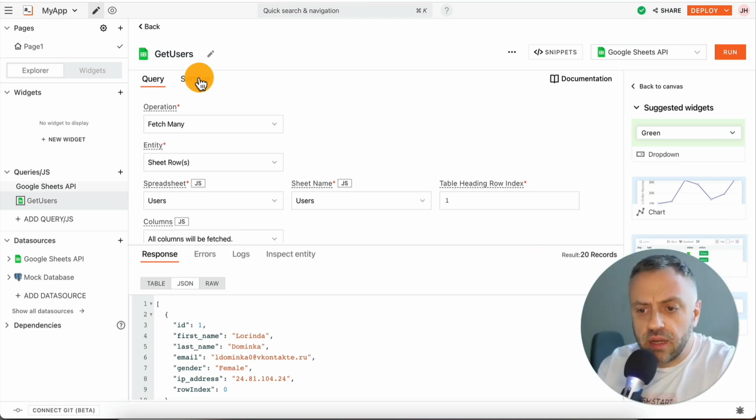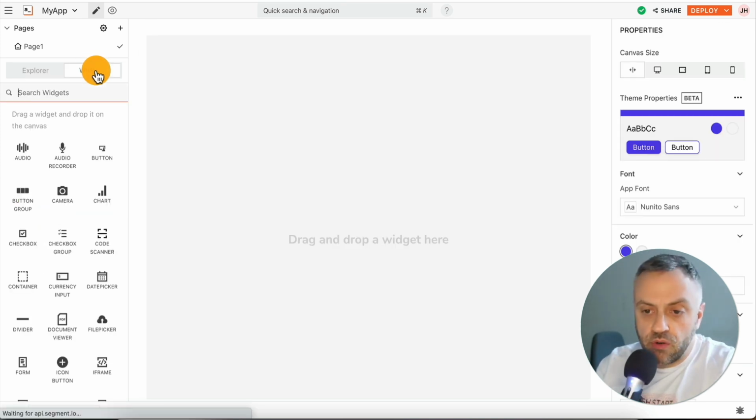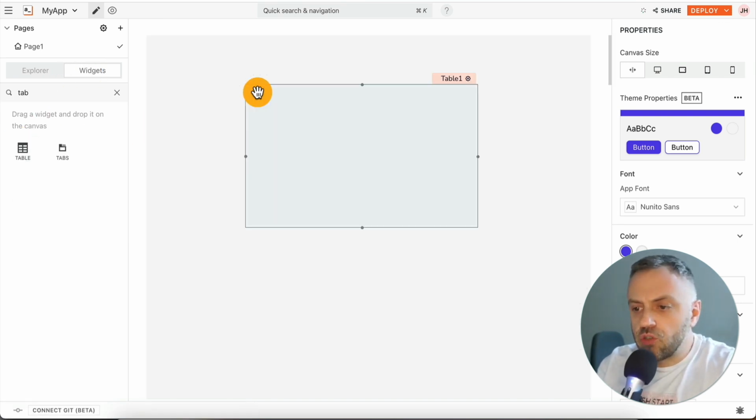So we have the setting, we have the query. We can go back. We have one query here, okay? One query on this page, right here. Now, what do we want to do? We want to display the data in a table format. So we're going to go to widgets. We're going to search for table, drag and drop it right here.